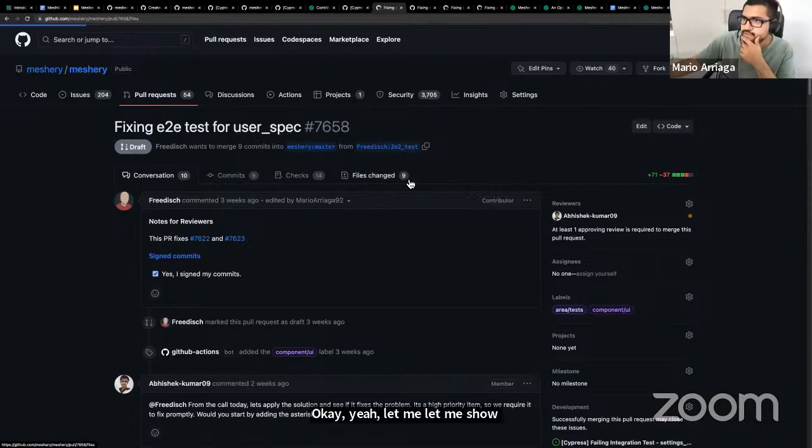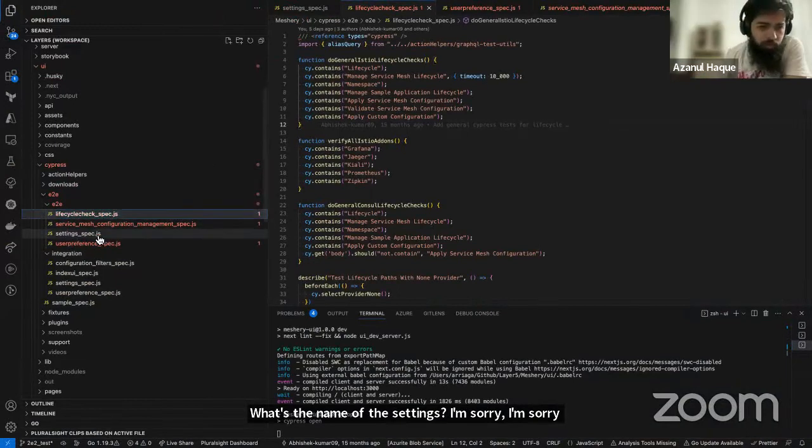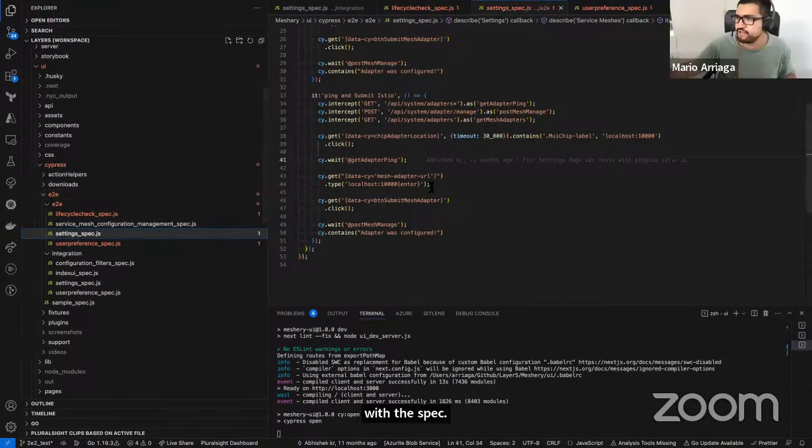So slow. Just a sec. I already clicked this, but it's loading. What's the name of the settings? I'm sorry, of the spec. I think it's settings spec. But in the end-to-end, right?